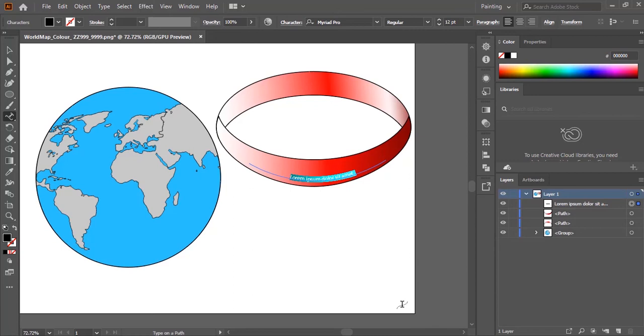So I'm going to type in Tawara space global. The space didn't come, and I'm using Myriad Pro, which is a sans serif font. It doesn't have extended ends.